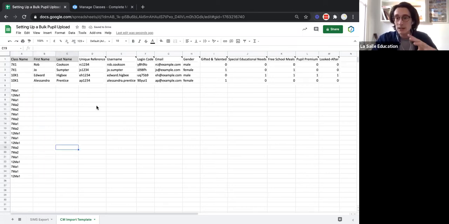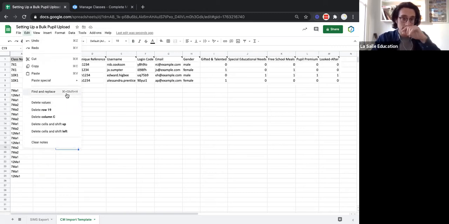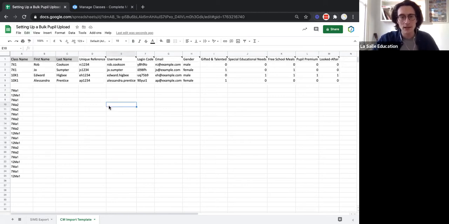Instead of using that split, you might want to use the find and replace. So if your class names are more different or different in different ways, then you might find that find and replace works better, and we'll use that find and replace for other columns in this spreadsheet. So that's our classes done.